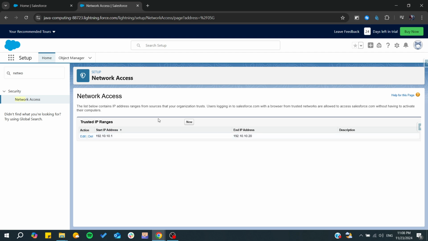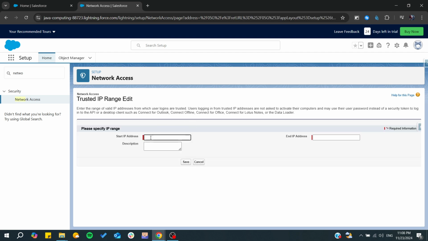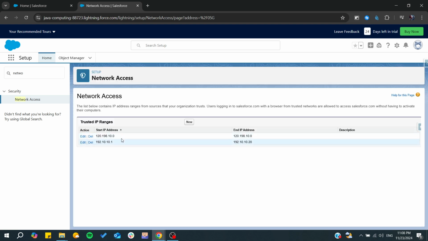If you want to have only one IP to add, you will need just to copy the same IP twice. So here you will need just to copy it from here and paste it here again, so it can be this one and only this IP that would be added in this trusted IP list.